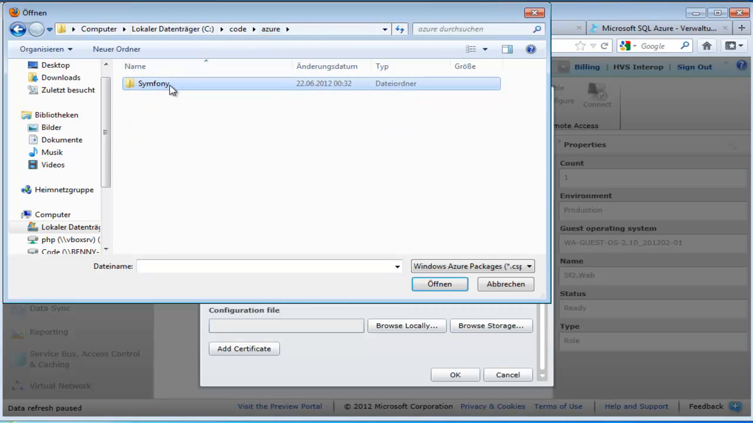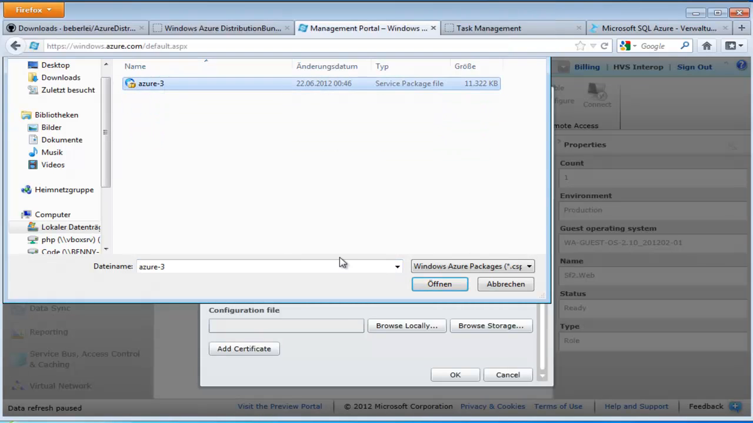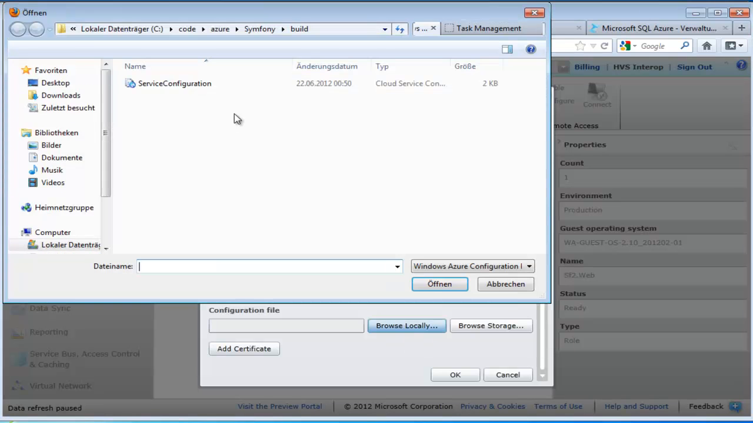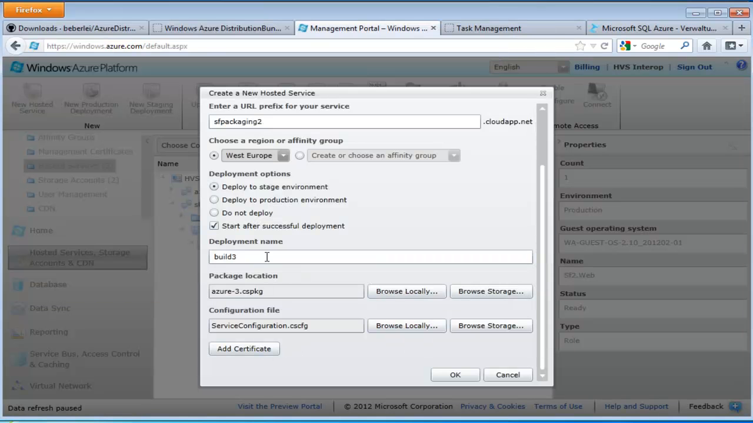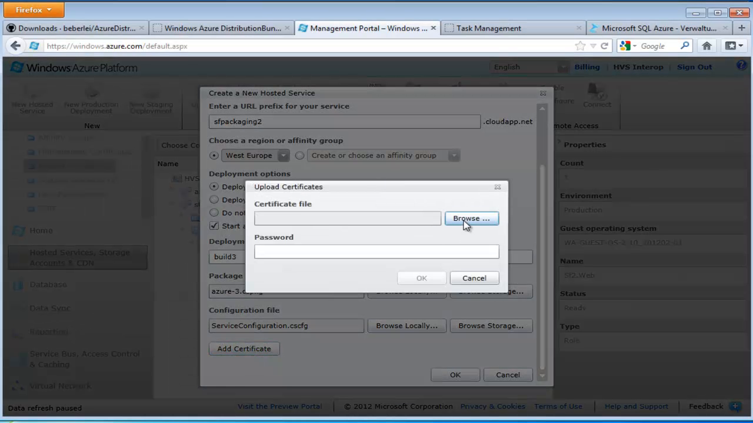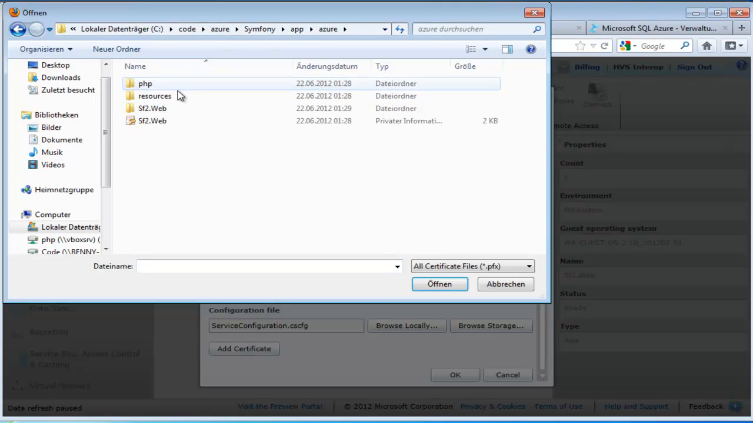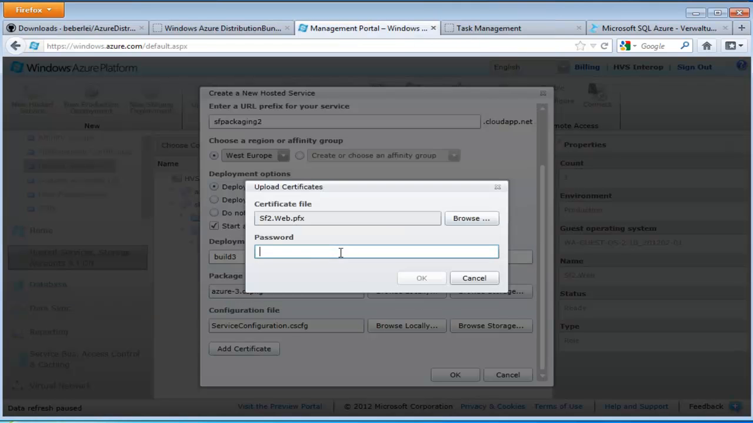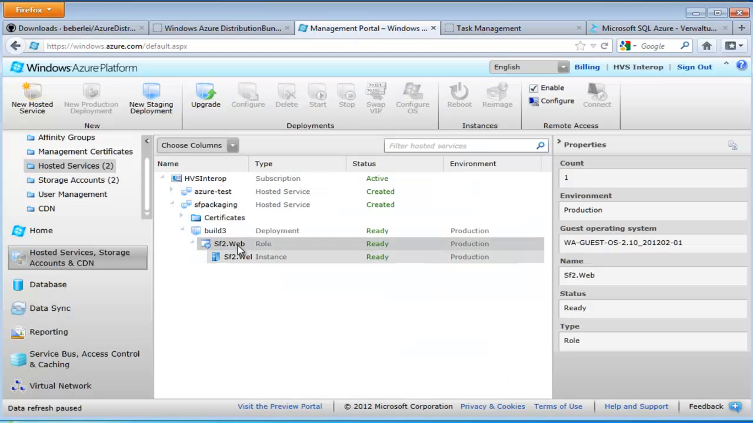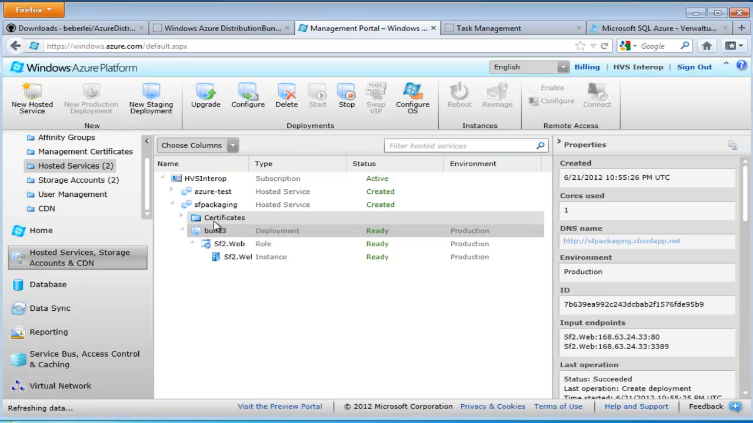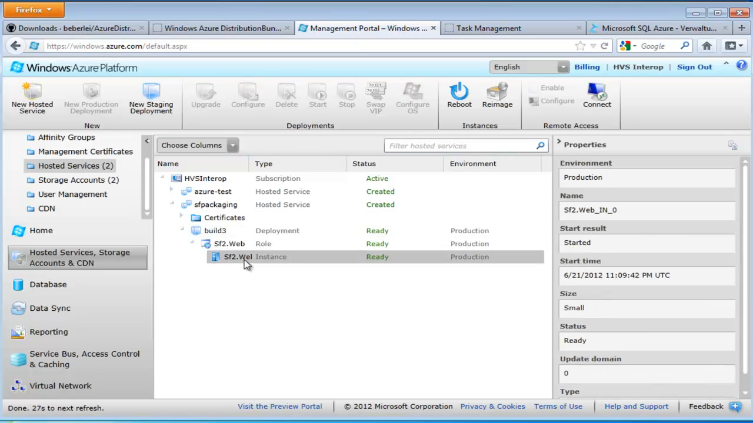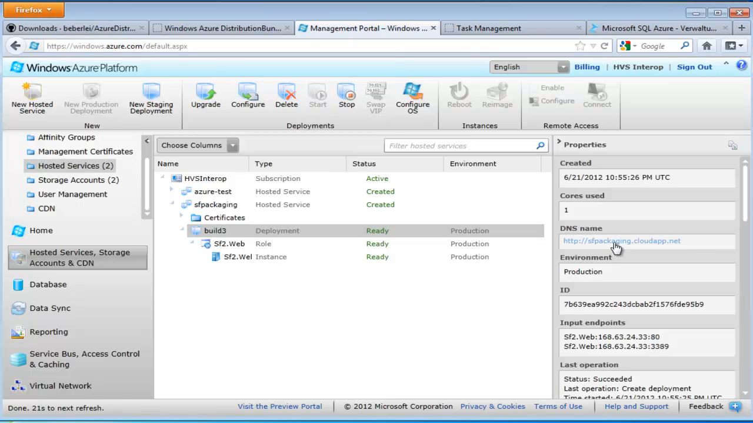Now select from the root of your project directory in the build directory the 2 files which were generated by the packaging command. This is the Azure CSPKG in this example and the service configuration file. You also have to click the Add Certificate button to add your remote desktop certificate. You can find it in the app Azure folder. You have to enter the private key here that you have written down before. Now the deployment of the application starts. You have to wait some minutes to get the application running.